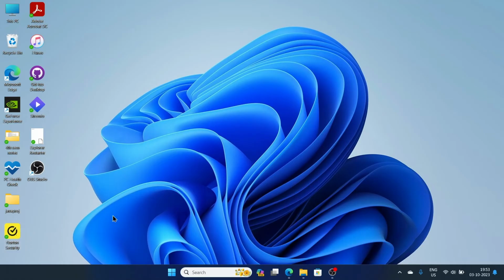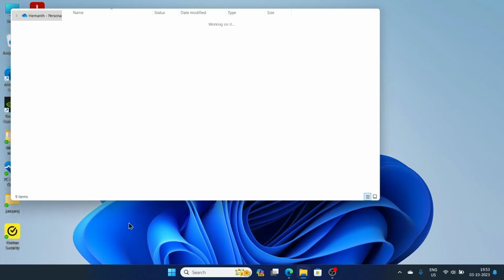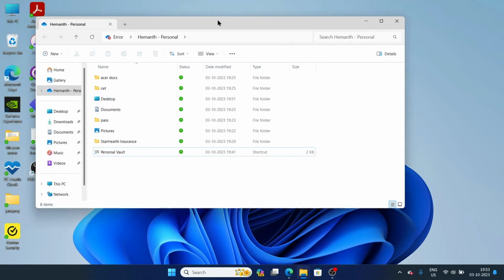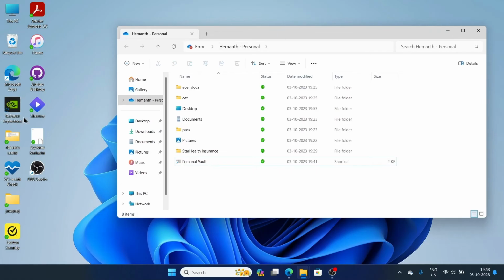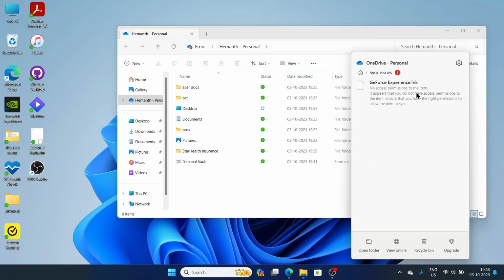For example, let me try to do another one. For example, GeForce Experience. I'm going to right click this, and then I'll move it to OneDrive. When it moves to OneDrive, it puts it in the main folder, but I want it in the desktop, right? So I'll put it back in the desktop, and when I do that, see, it's not showing as synced, and you will be getting an error there. This error is saying no access to permission.